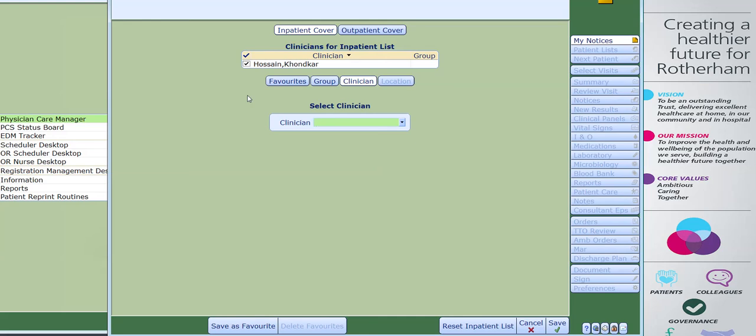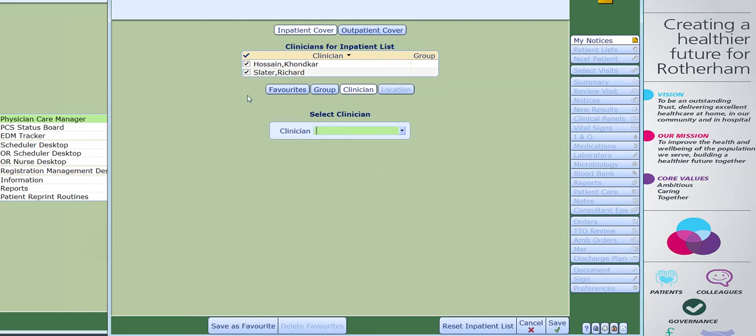If I'm wanting to add any other consultants, I just repeat the process. As you can see, I have now got 2 consultants set up. What I need to do at this point to make sure that my inpatient cover is set is to click onto the Save button down at the bottom corner of the screen.